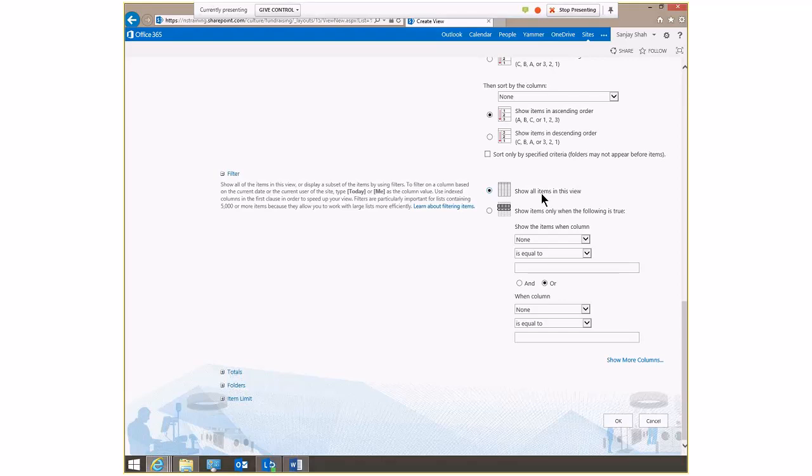And then at the bottom I can do some other logic. For example, I could only show documents which had the word Peter in the title if I wanted to. And then once I finish with all those choices, I can click on OK. And now I've created a new view, a new way of looking at the data that I have available to me.